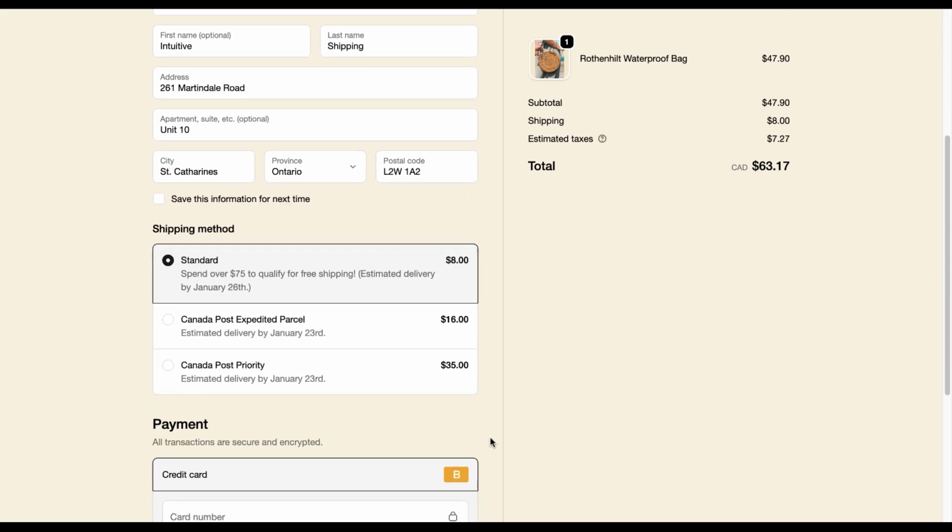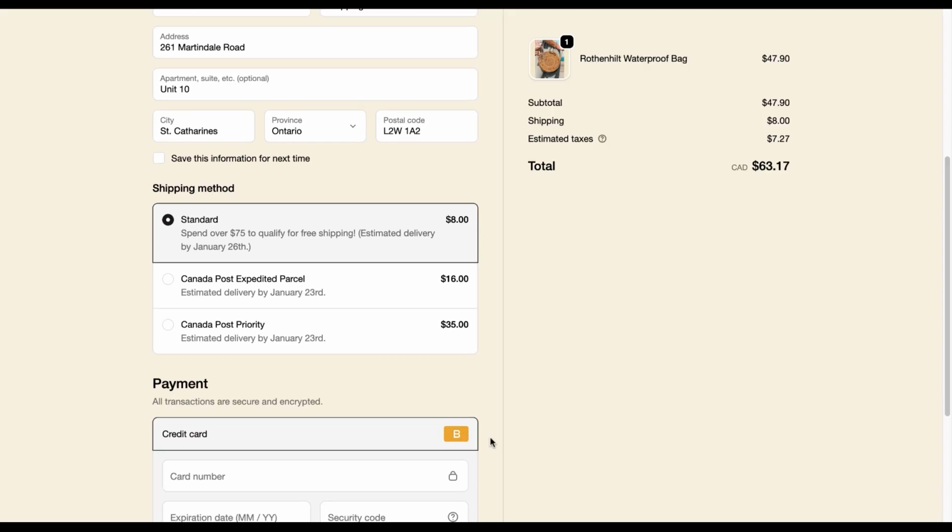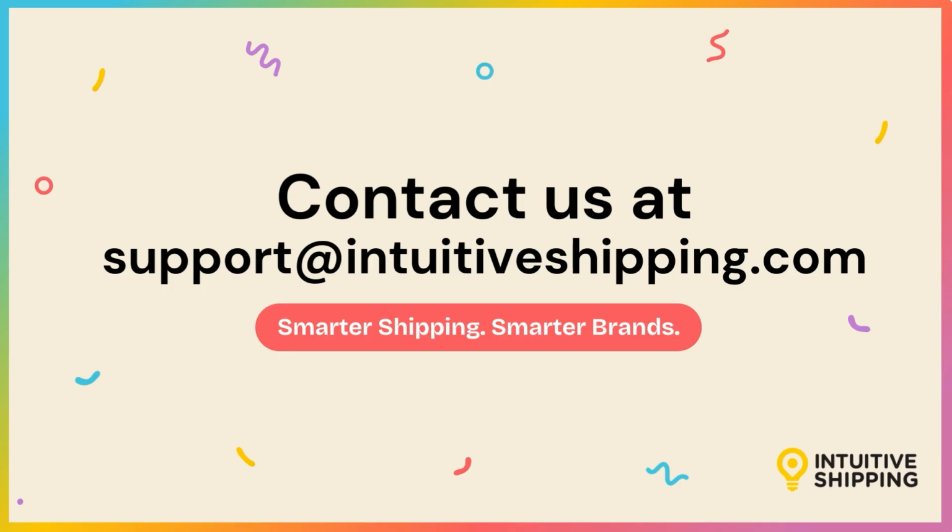And there we go. Clear messaging, helpful context, and a checkout experience designed to increase average order value by encouraging customers to reach the free shipping threshold. And the best part? This is just the tip of the iceberg. With Intuitive Shipping, merchants can create thousands of custom scenarios to match their exact business needs.